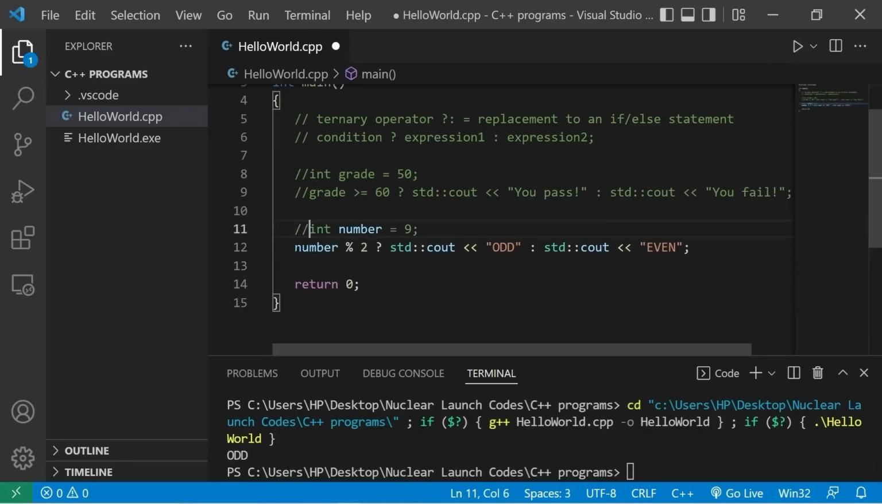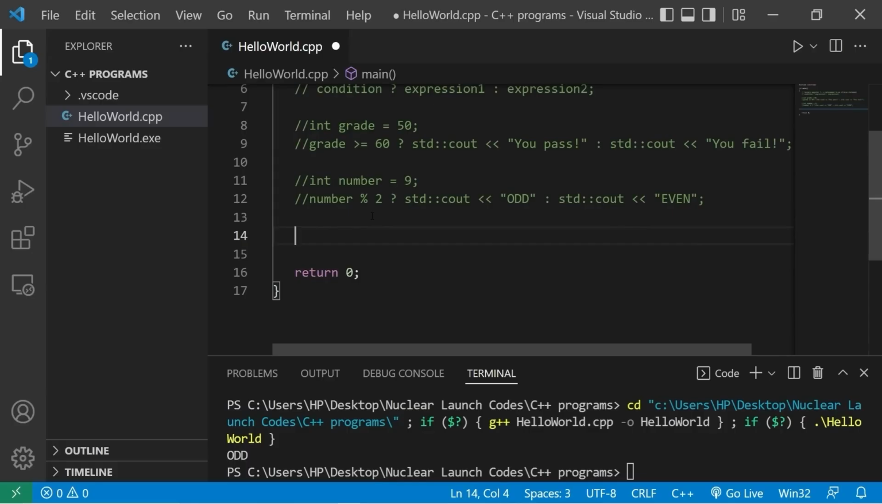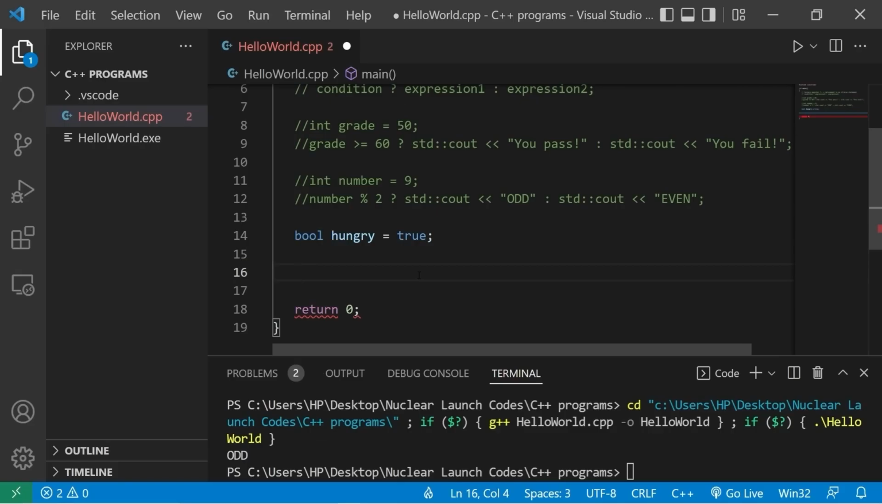Okay, last example. Let's examine a Boolean variable. Bool, how about hungry? Is somebody hungry? I'll set this to be true. Let's write our condition. Hungry equals true, question mark. Now, if you're examining to see if a Boolean variable is true, you don't necessarily need equals true. You can just say that Boolean variable. Hungry, question mark, like you're asking a question.